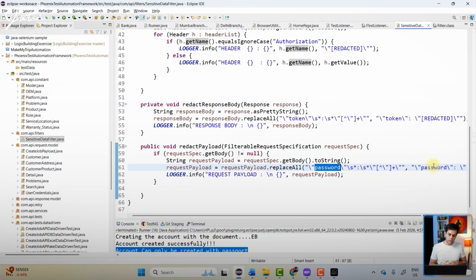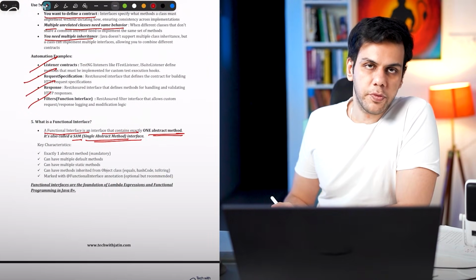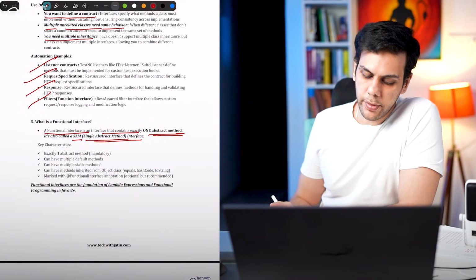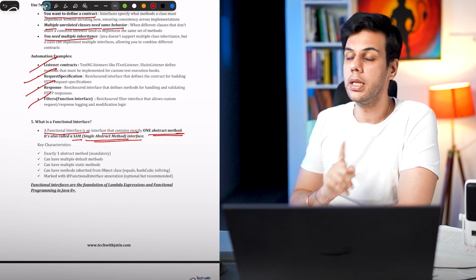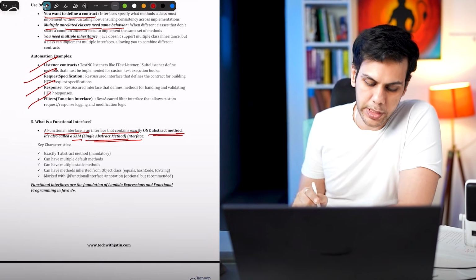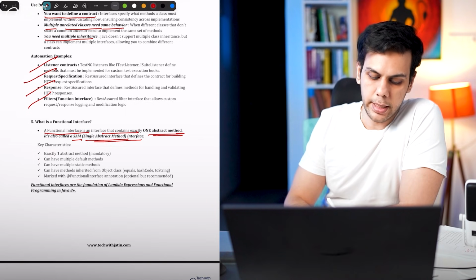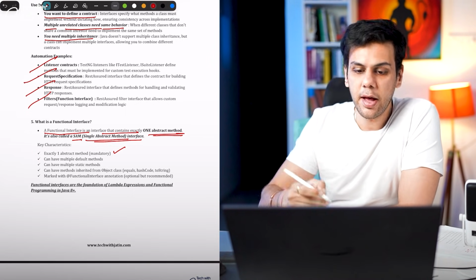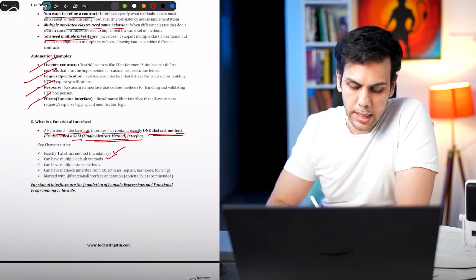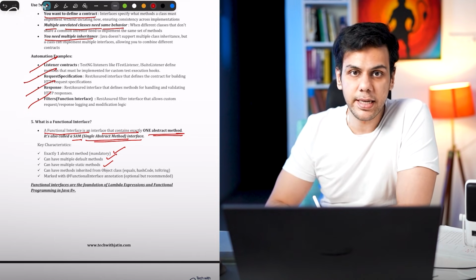Okay? Now, what are functional interfaces? Just to reiterate, functional interfaces are basically interfaces which are going to have one abstract method. Nothing else should be there in that particular interface. The key characteristic is that it is going to have one abstract method. It can have multiple default methods, can have multiple static methods.